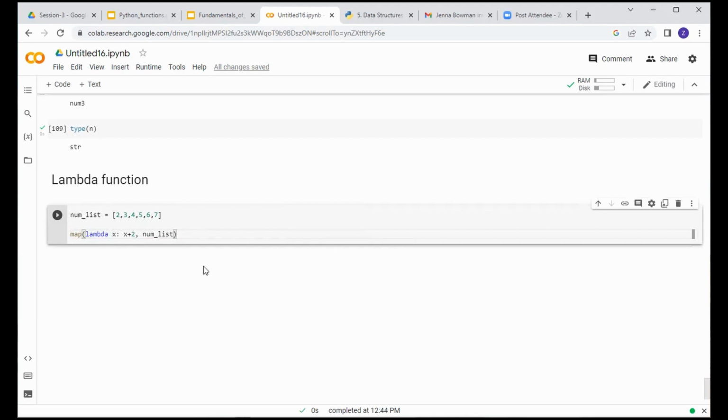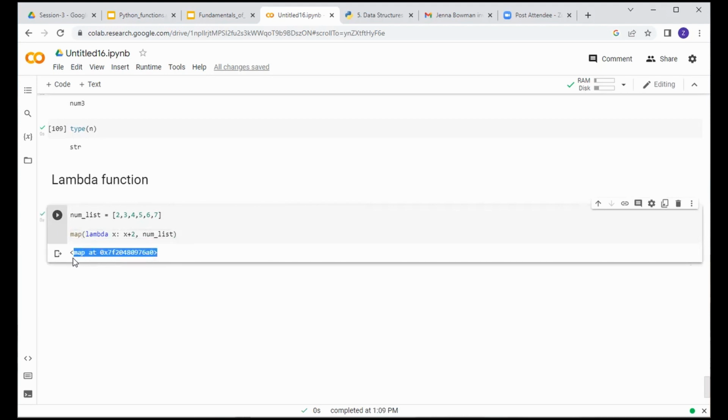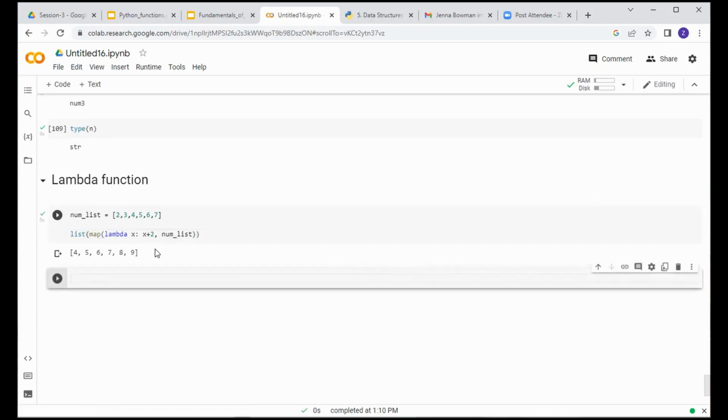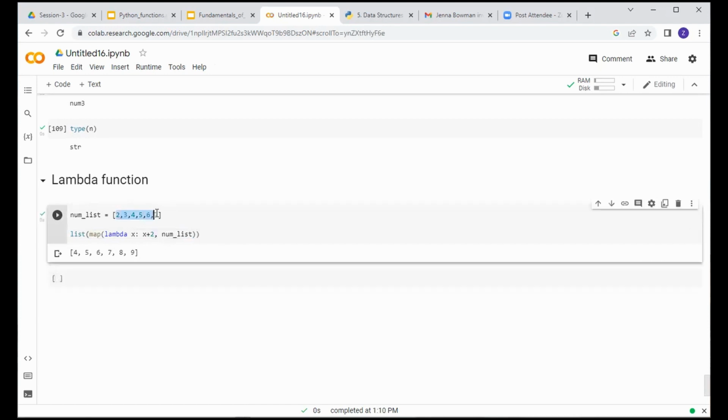So let's run this. Now you see this gives us a location of the values. This is one of the differences in Python 2 and Python 3. In Python 2, when you run this, it will actually give you the list back. But in Python 3, because we are working with Python 3, it does not give us a list back, but it just gives us the location of where the list is. So what we do is we take this and cast it as a list. So we convert that into a list. And then when we convert that into a list, it gives us the result, and you can see that it has added 2 to all the values.